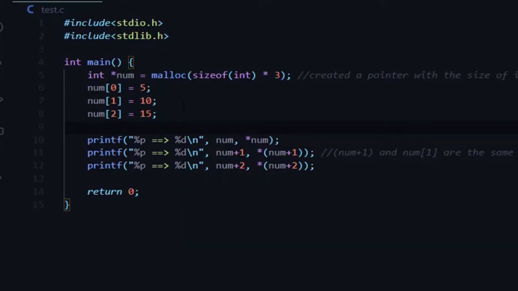Alright, so what we've created here right now is we have the same base. So we have a pointer with the size of int, and we have 3 values over here. And pretty much what we're saying is that the first value in our array is equal to 5, the second value is 10, and the third one is 15. And what we're doing here is showing the places in memory. So the thing you have to remember is that this num+1 thing is actually the same as this num[1] thing that is over here. They are the exact same thing.